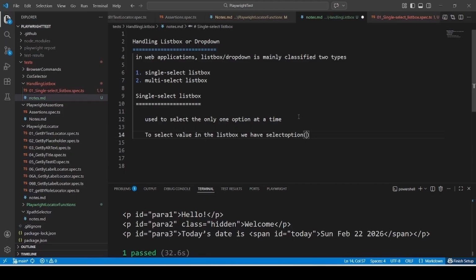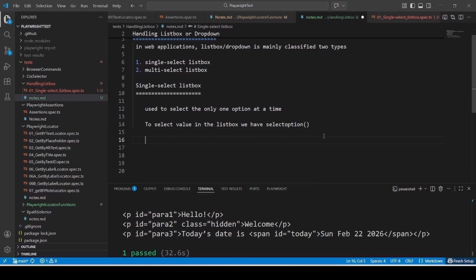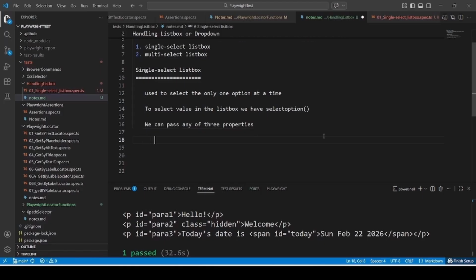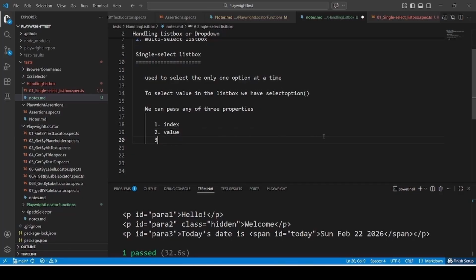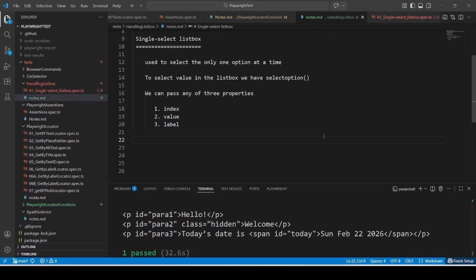Inside the function, we can pass any of three properties. What are the properties? First one, we have index, second one, we have value property, and third one, we have label property. To select a value in the list box, we are going to use the select option function. In the function, we can pass any of these three properties: index, value, label.